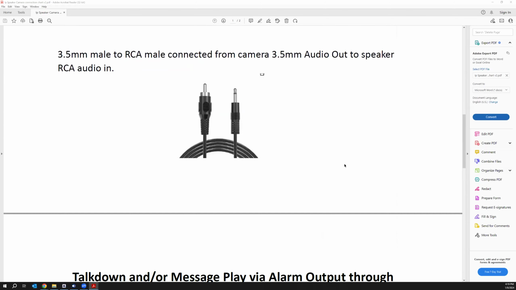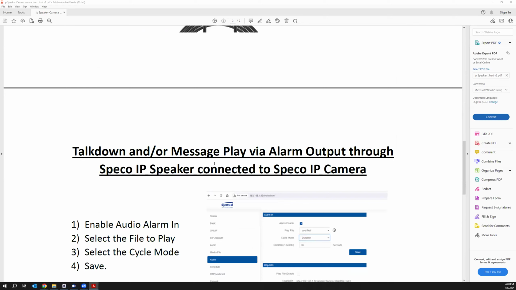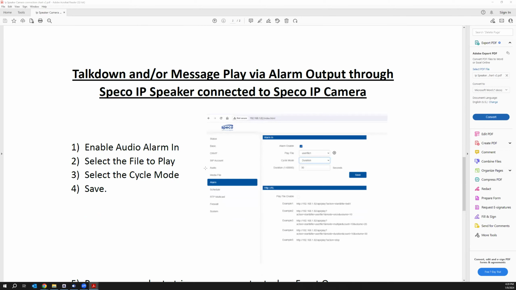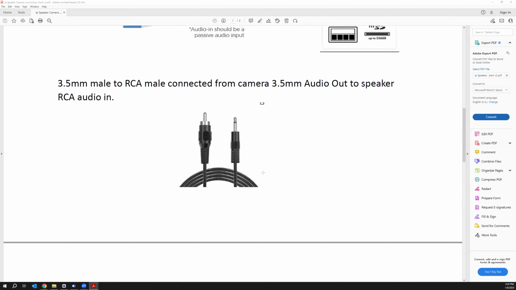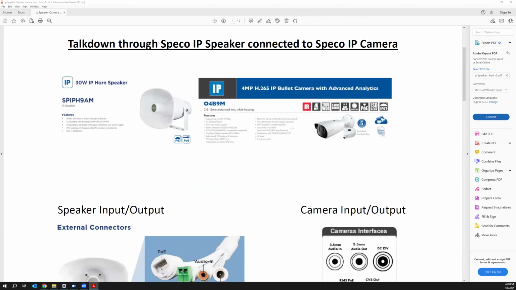So the next use case we're going to talk about is talk down and or message play via alarm output through the Speco IP speaker connected to the Speco IP camera. So I'm actually going to pull up the speaker here directly so we can see this. To make this application happen, what's different from what we were just doing? Now in this application, we're going to take our camera. We want to be able to talk down through that camera.